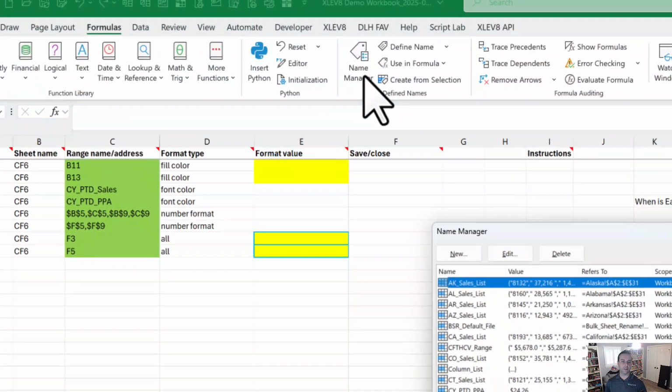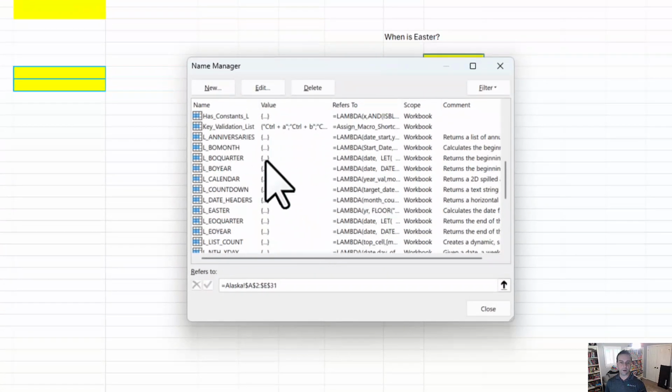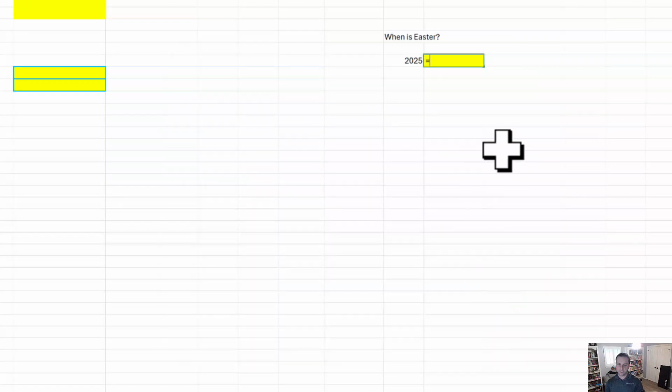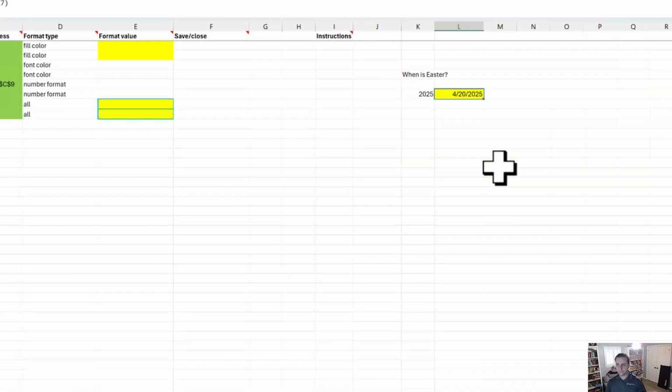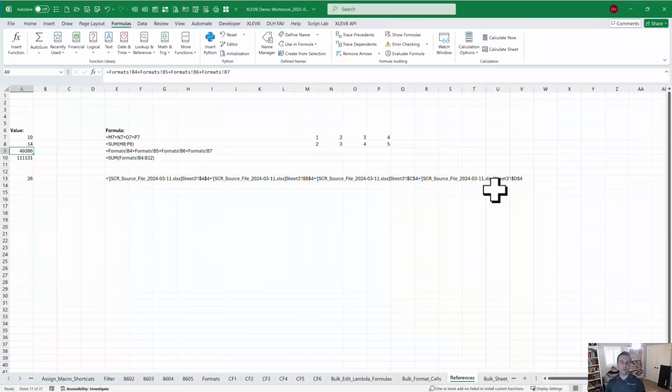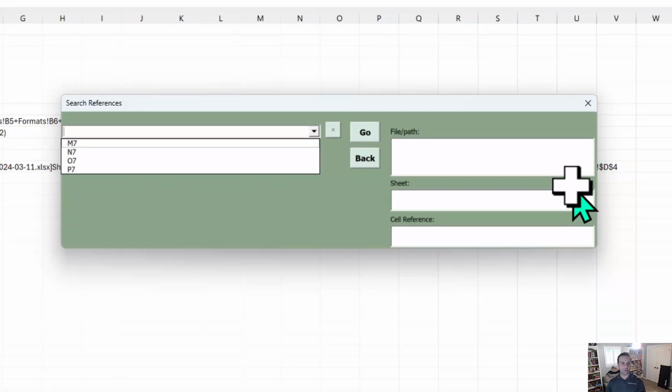And notice in your named ranges here, we've got a whole bunch that are in that same group. I like to use L underscore at the beginning just to denote that those are Lambdas. But what you can do after we've done that is then use that. So we're just going to say it's for this year. There's the date. Awesome, right? You can also have your Lambdas automatically saved to that library when you make a new one if you would like to.